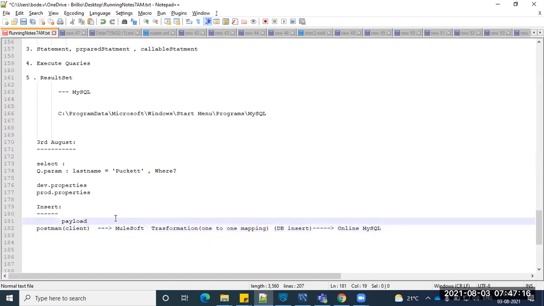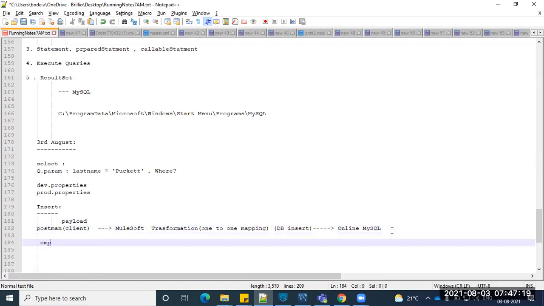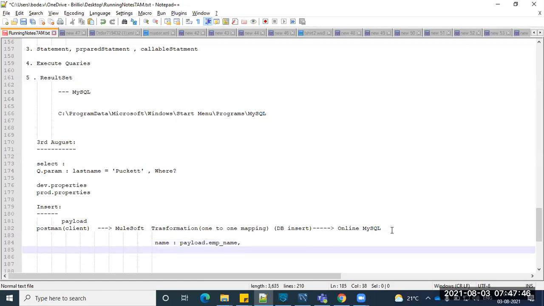Okay. For example, as I said, you are getting input as EMP underscore name, but on your DB side we have just name, right? So eventually, the left side should be the part of the DataWeave component or transformation: name equals payload dot emp underscore name. Like that, you have to put all the required properties, required columns, salary equals payload dot emp underscore salary.